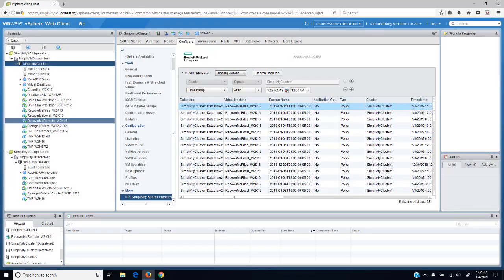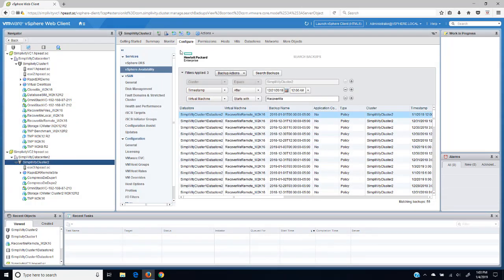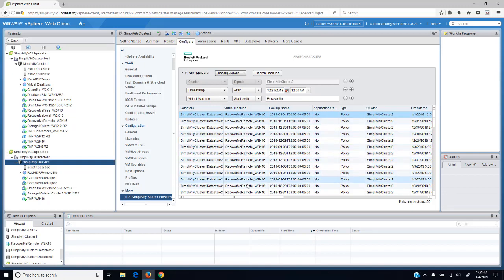All right, so that means I should be able to go over to my secondary cluster. And again, we're under Configure and under HPE Search Simplivity Backups. We can see those backups exist within this Simplivity cluster. Now that virtual machine doesn't exist over here yet, but its backups exist over here. We can do a variety of things with these backups as far as recovering them and replicating them. So first, we're going to go back over to this Recover Me Remote.